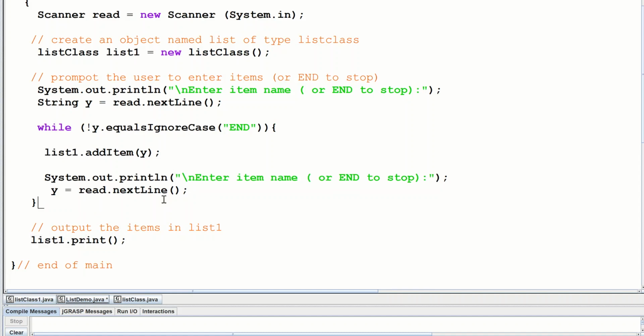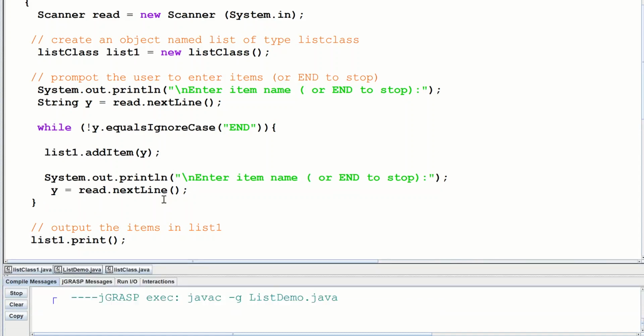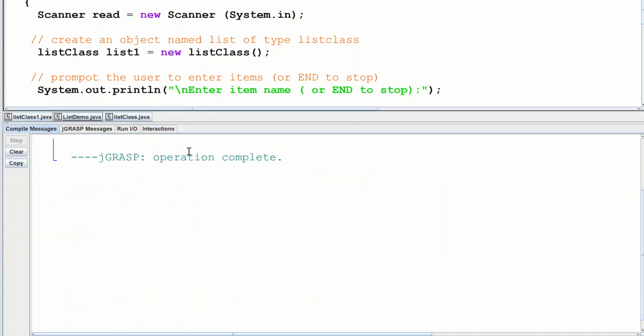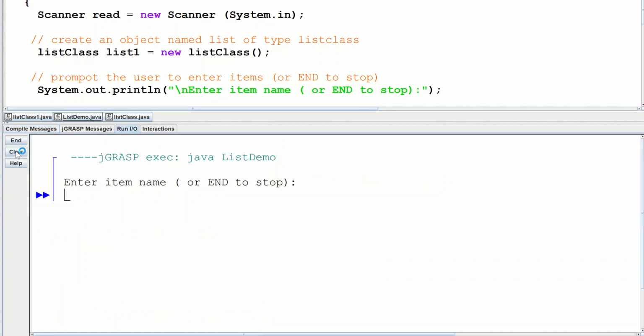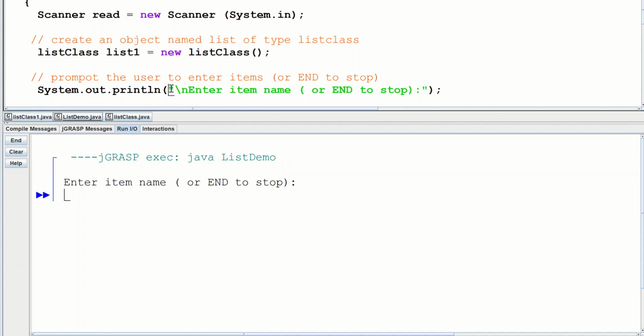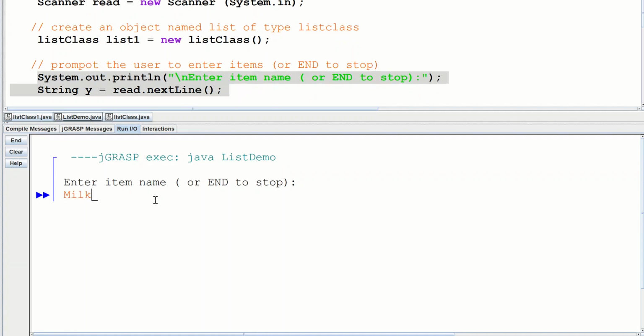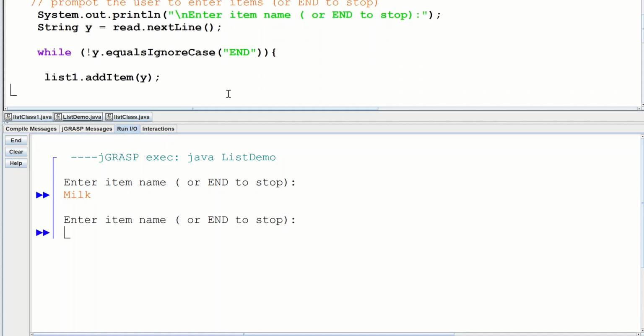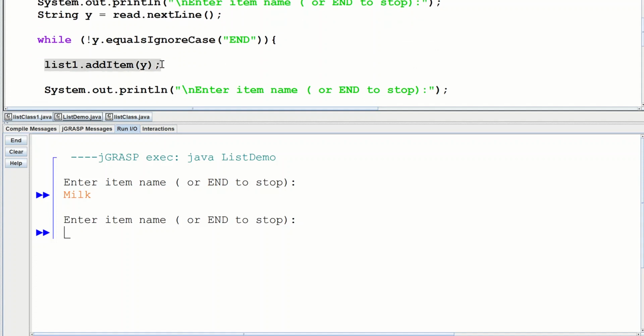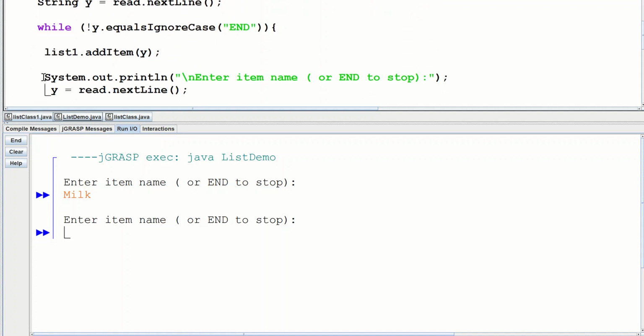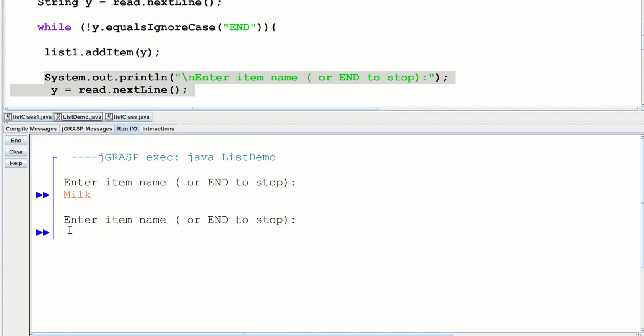Let's try compile and run. So we will see if it works properly. So here the array at the beginning was created of size 10. Now we are on this stage. It says enter an item to enter. Let's assume that the first item I would like to add is milk, and I will click enter. Now what happened actually? The item was added to the array, and again now it's asking for another item.